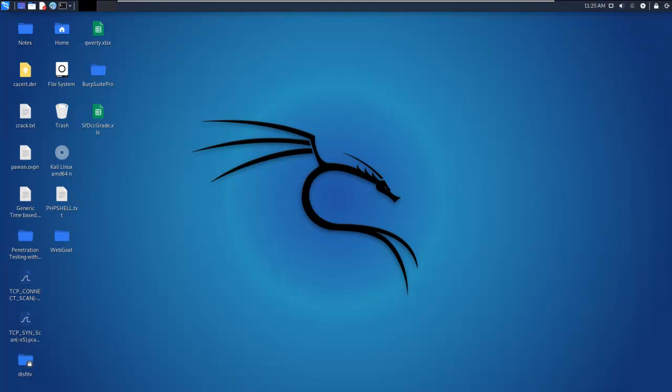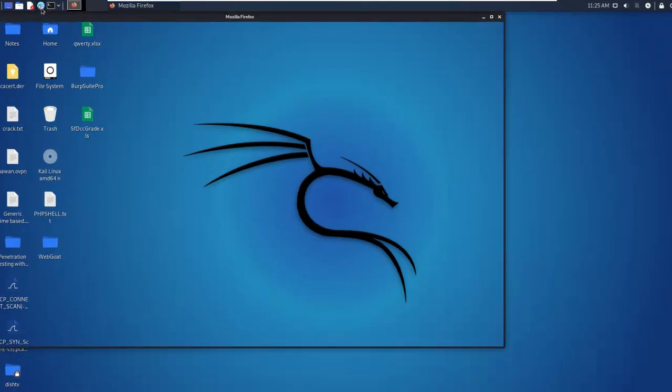Hello everyone. Today we will see how to install WebGoat in our Kali machines. WebGoat is a vulnerable web application server which can be used to learn web application hacking or web application penetration testing. To install it, first you have to download it from GitHub.